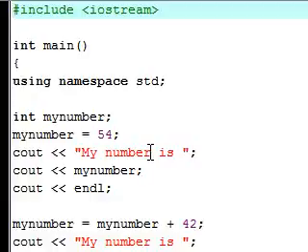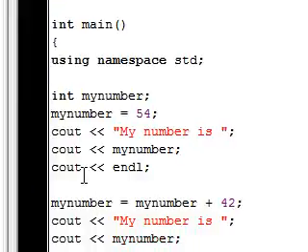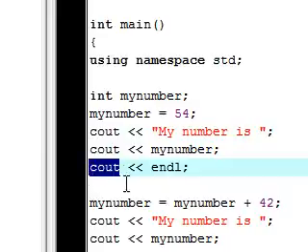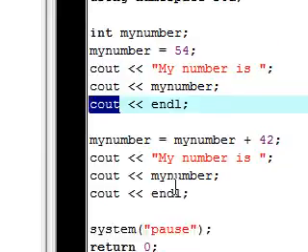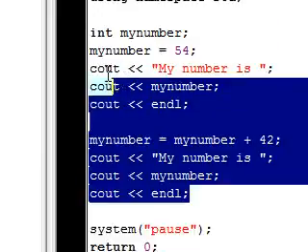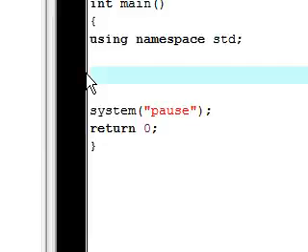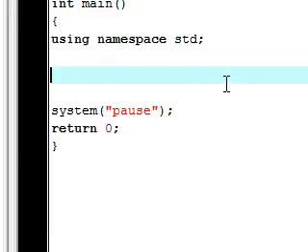How to use the cin. As you can see, in our last tutorial we used the cout. Let's get rid of all of this and let me tell you how to use the cin, which is going to let you assign the computer a variable.